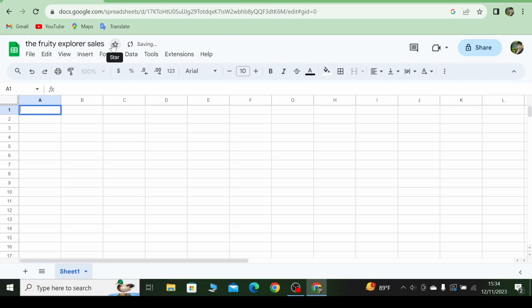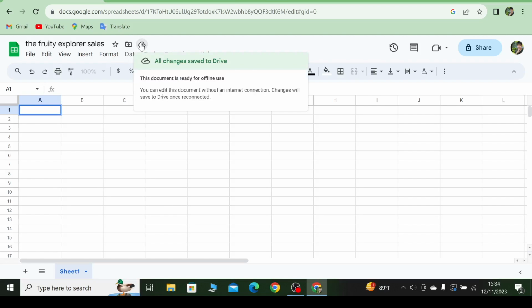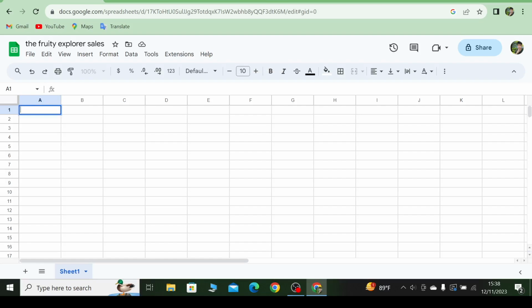You can star your file. Star means you highlight your file. Here you can move your file to any other folder. You can see it if you are offline. Okay, let's do a simple task. Here my mouse is in cell A1, so you start from here. When my mouse cursor is on the second row, it will show A2. Then the third row, it shows A3.